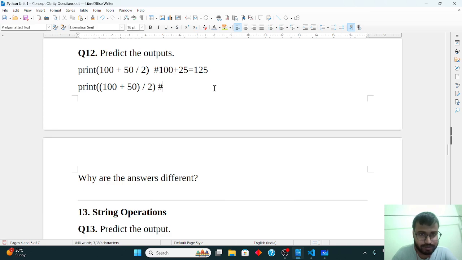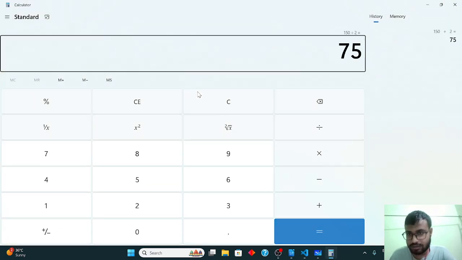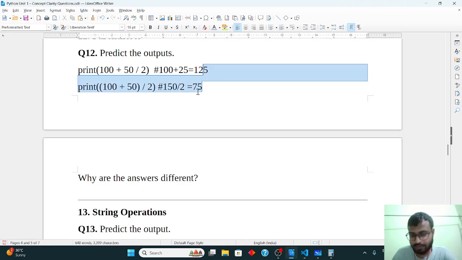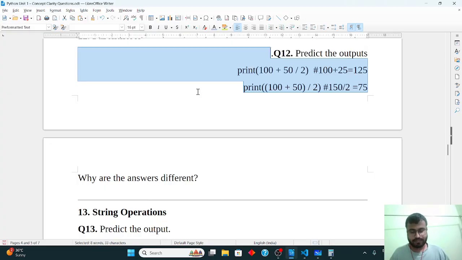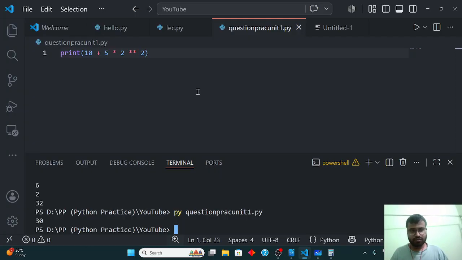And for the second question, as parenthesis has the highest preference, priority, precedence, we can say priority. So 150 divided by 2 will be done. Then there will be addition of 150. So the result is 150 divided by 2. The answer will be 100. 150 divided by 2, I think it's 75. I'm not pretty sure. Yes, the answer is 75. The answer must be 75. Let's verify the same in VS Code itself.